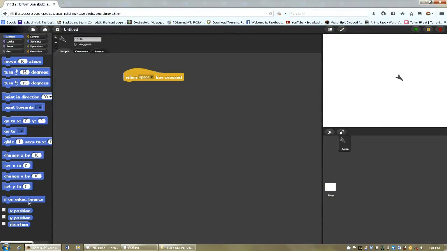Alright, our next block is if on edge, bounce. Oops, this block's over here. If on edge, bounce. This block really doesn't do anything unless it is used with another block. So let's just plug this in right here, and we are going to use the glide block because that'll let us see what's going on. So it says glide 1 second to X 0 and Y 0.